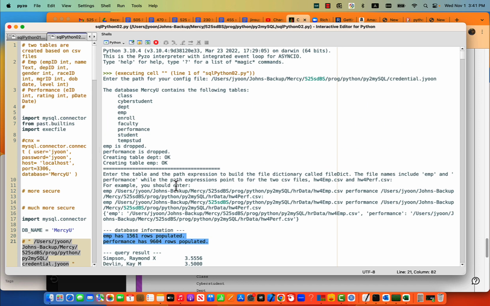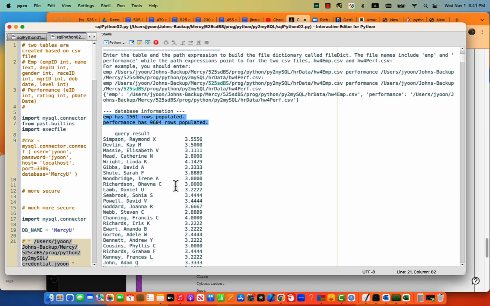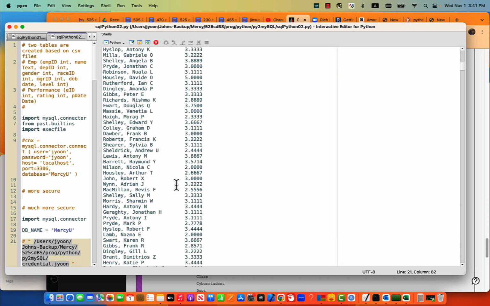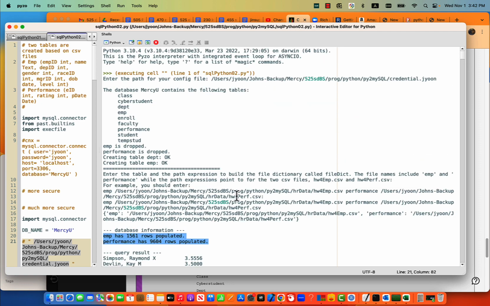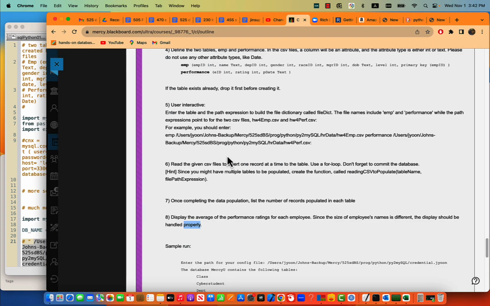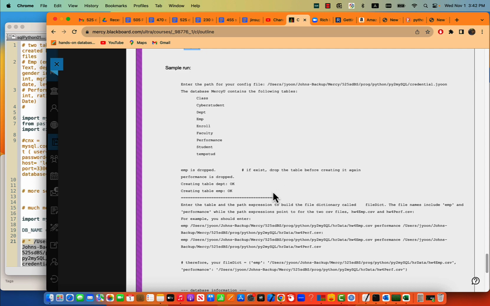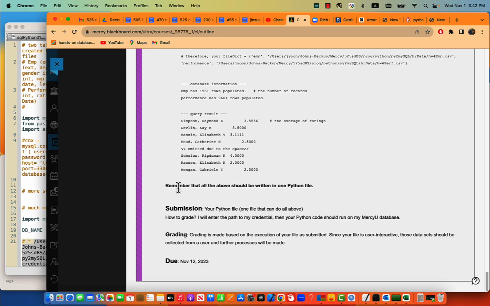So this is your code. I mean, if your code is successfully implemented, then it'll come out like this. All right? And this is the code. Sorry, I don't show the entire coding list, but similar to this. All right? That is the sample run, very similar to what I showed to you. Remember that all of the above should be written in one Python file. Submissions, your Python file, one file only.